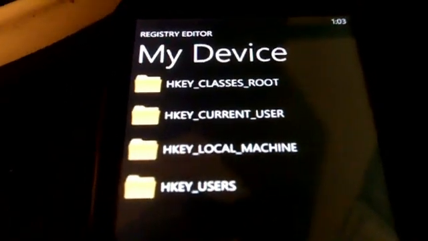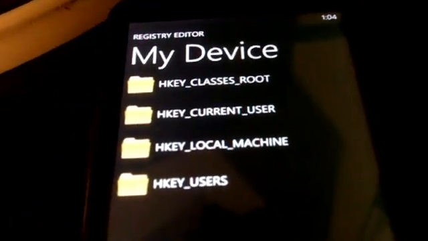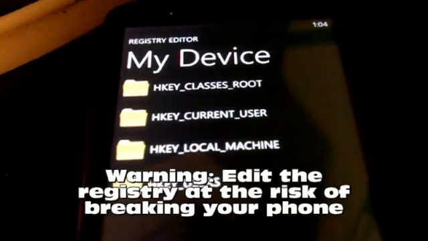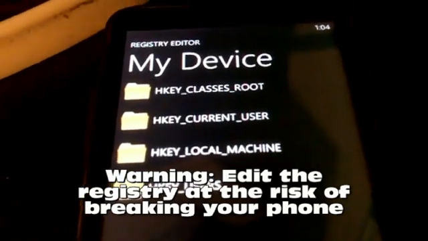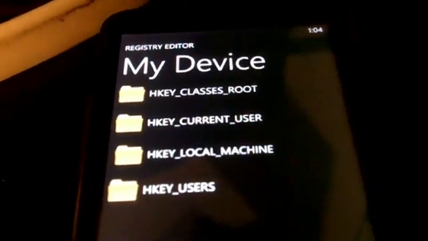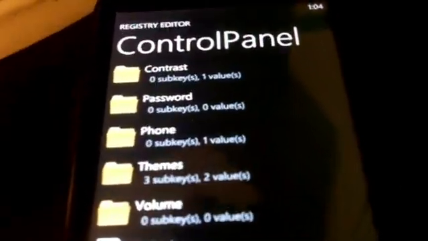Now, in the registry editor, if you're familiar with the registry, it looks a lot like any other Windows device, not just a Windows Phone. If you're not, you might want to read up about it, because you do this at your own risk. If you make the wrong change and it messes up, your phone may not even boot up. So in any case, I'm going to HKEY_LOCAL_MACHINE, and to the Control Panel.